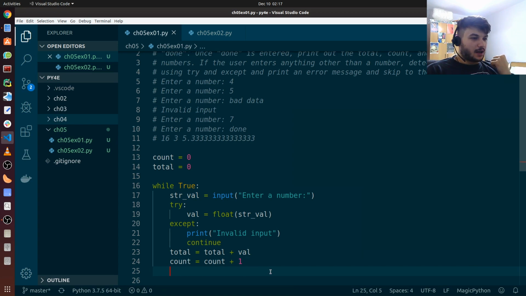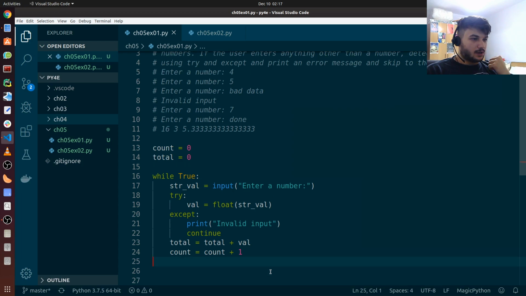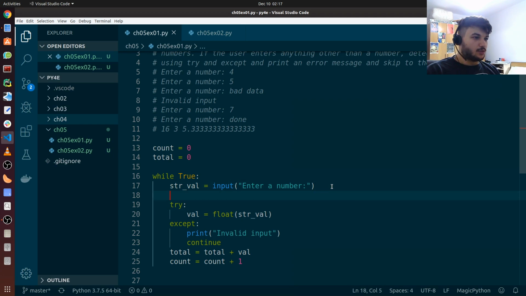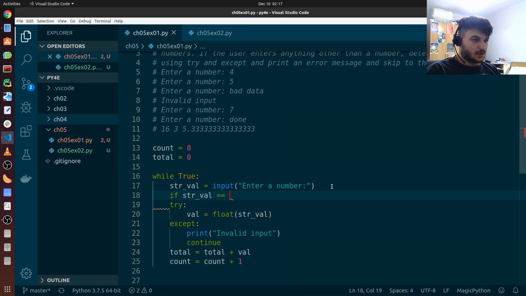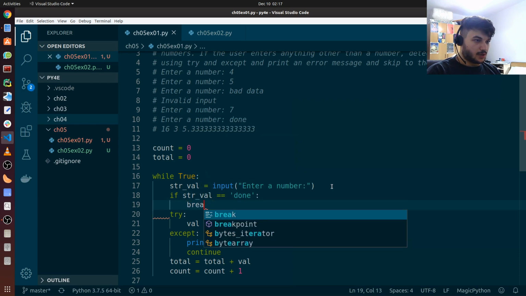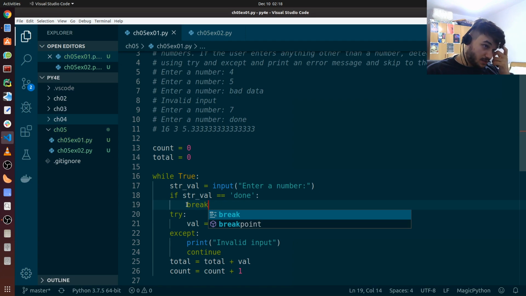Okay, so after this while loop, oh, we forgot about the breaking of the loop, where we need to break it. After we get the input, we first check if the input string equals done, then we break the loop. Okay, that's pretty straightforward.